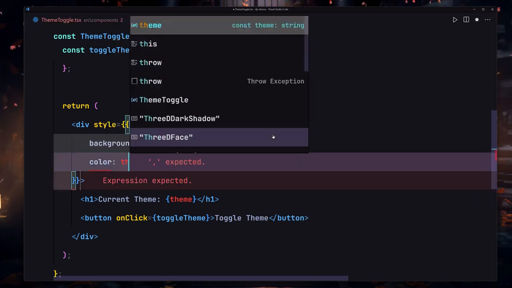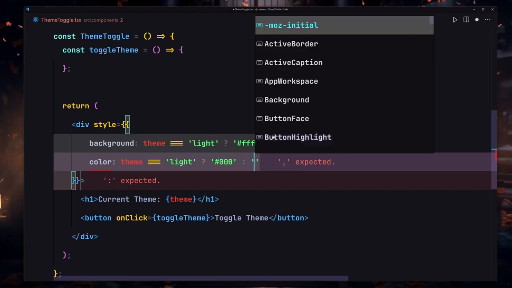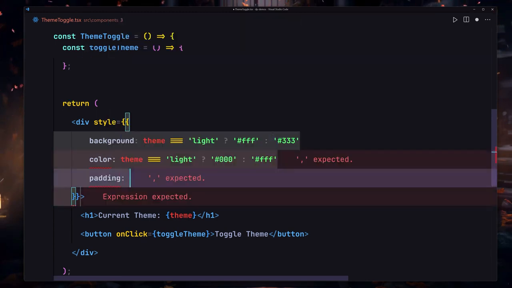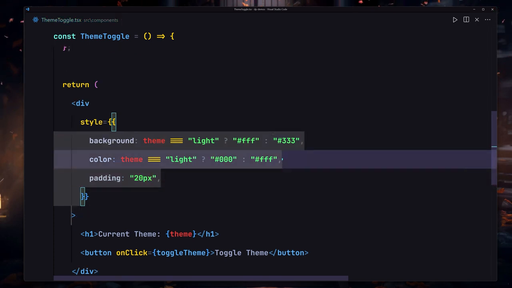I'm going to also provide the color. So for the text color, if the theme is equal to light, in that situation, what do we have to do? We have to set that to totally black. But if that's not the case, we have to set that to totally white. I'm going to also provide a bit of padding to this. So padding will be set to 20 pixels all around. I'm going to provide a comma there and also there. And now let me save my file.